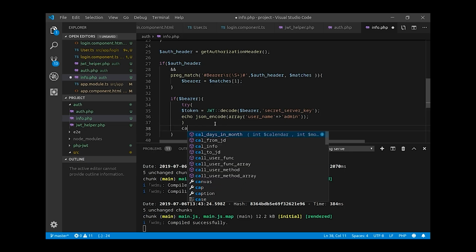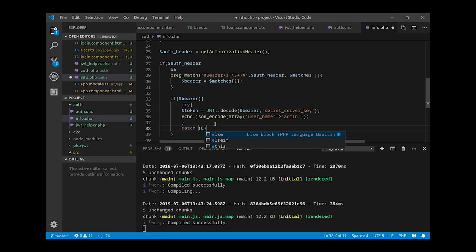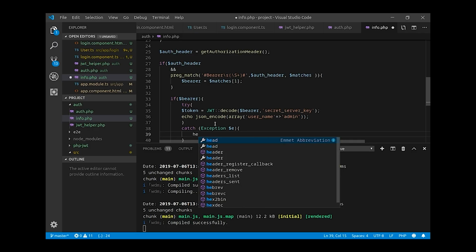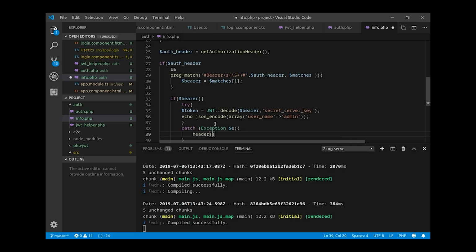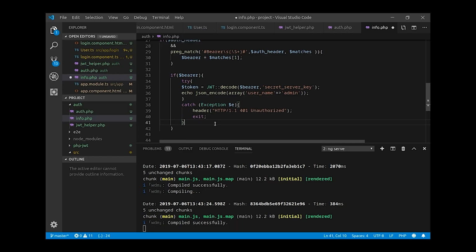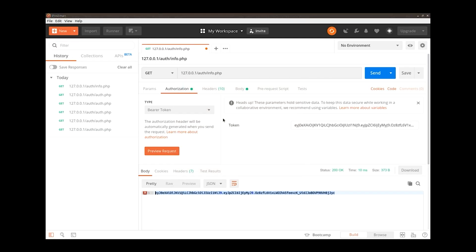If there is a problem, we'll catch the exception, and we'll send a special header, an unauthorized header, to the user. So header HTTP 1.1 401 unauthorized, and we'll stop the execution of the script. Okay, it looks promising. Let's save and see how we can test this in Postman.